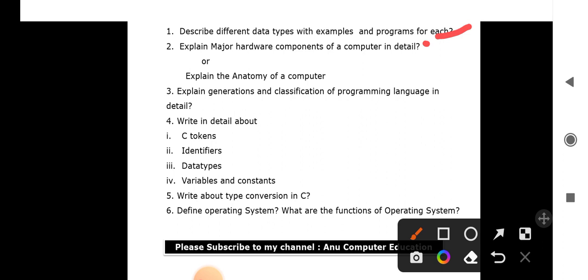In C language we have many different types of data types, like integer, float, double, character, short int, long int. For all the data types you have to write the definitions, and for every data type the memory size and range, meaning from where to where we can store values. After explaining all these definitions, we have to write a simple example program for all these concepts. That is the meaning of data type.